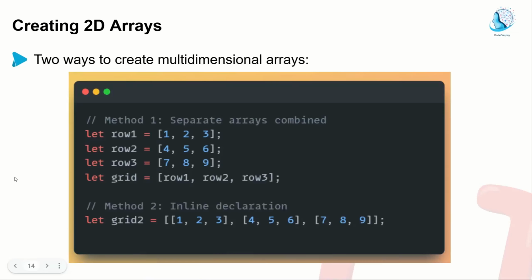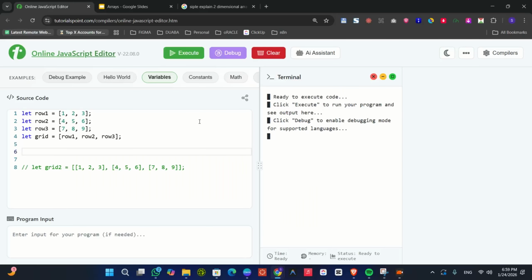A two-dimensional array is simply an array that organizes several arrays into rows and columns. So let's take a look at how to create 2D arrays. In this example, we have 3 arrays created: row1, row2, and row3. So how do we create a 2D array? Now we create a variable called grid, and in the square brackets, we use the names of the 3 arrays, separated by commas. So let's run this code and see what we get.